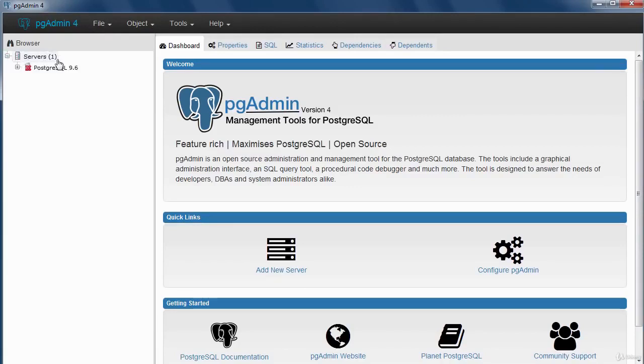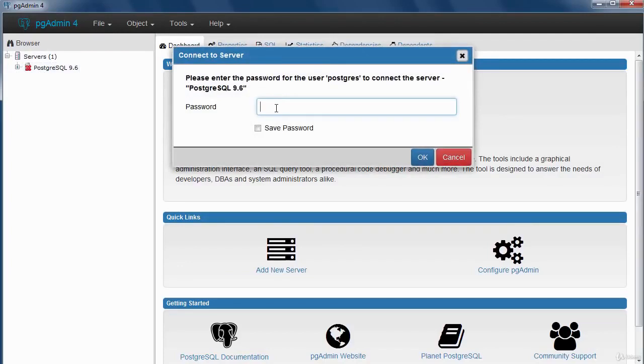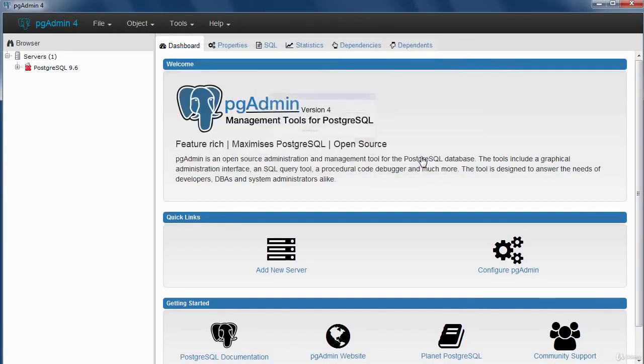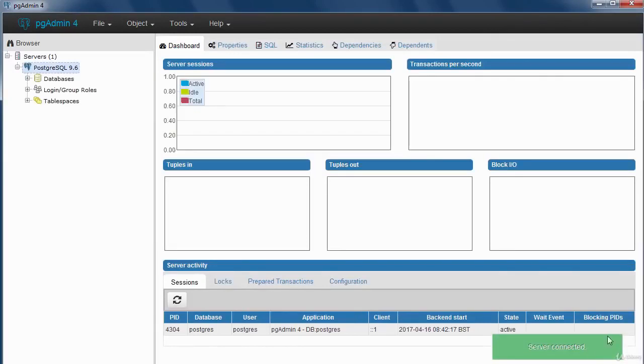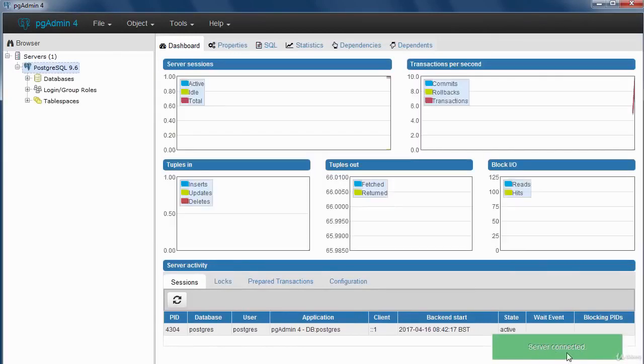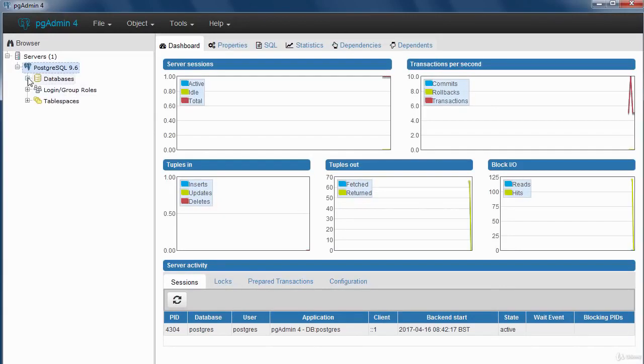Once it launches, click on the plus sign on the left here to expand the server. It tells you you've only got the one server. Click on the plus sign here and you should get a prompt to sign in. So enter your password. This will be the password set during the Postgres installation. Looks like I've got mine wrong. Let me try again. Okay, this time it tells you server connected on the bottom there.